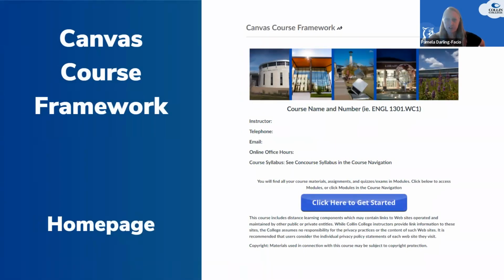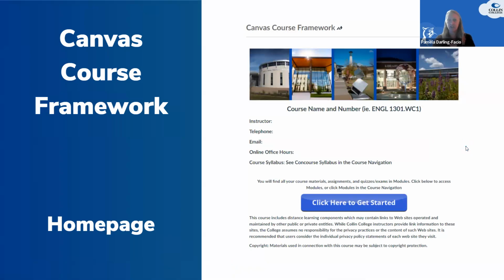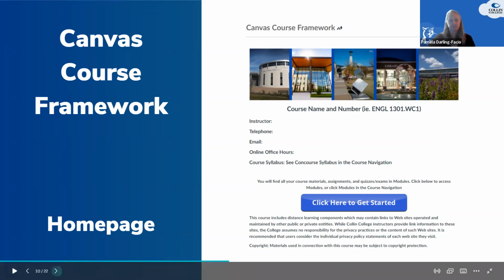We do have information in the framework on how they can customize this, how they can change this graphic at the top to something else that they would like to use, how they can change the course card to a specific graphic that they have. But it provides that basic information: your course name and number, instructor contact, office hours. There's a button that says click here to get started that takes students to the module so they know exactly how to start the course, as well as copyright information. And again, those are all checklist items.